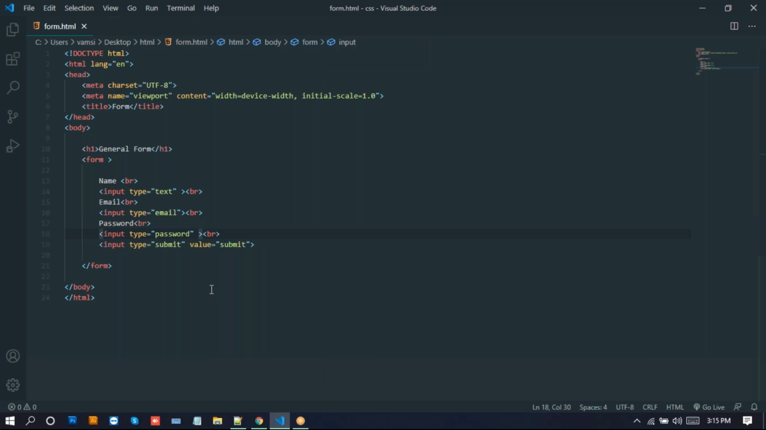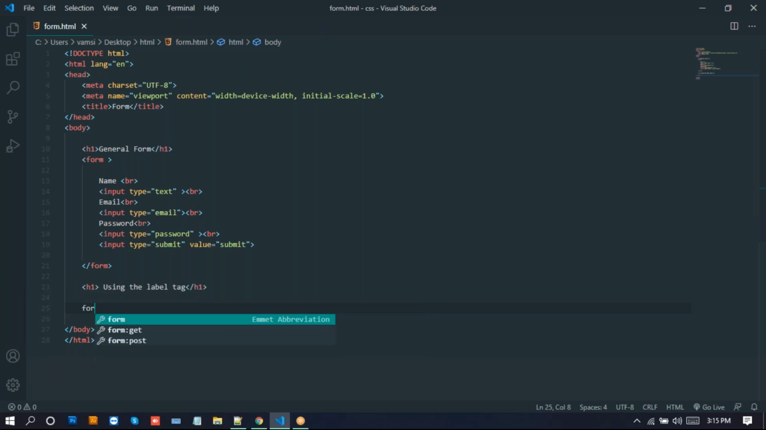We can also create forms using labels. So using the label tag, I'm going to create these forms here. I just created the form, so for this form, just remove this action here. We take the label tag, and in this label, we provide for here.